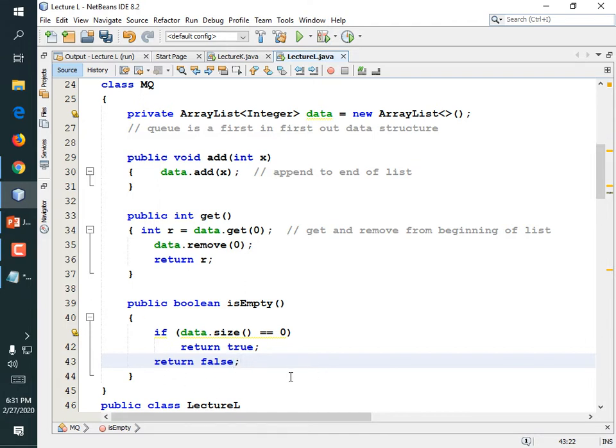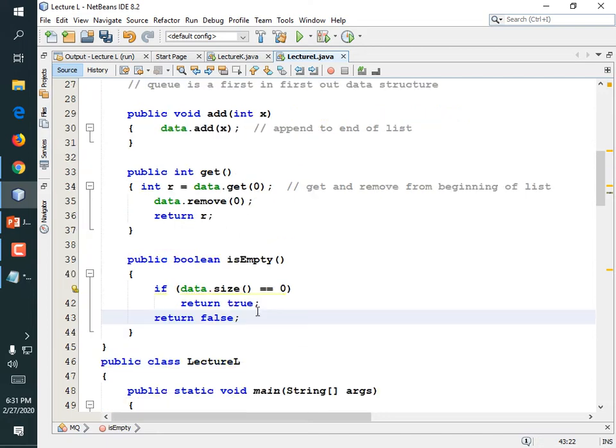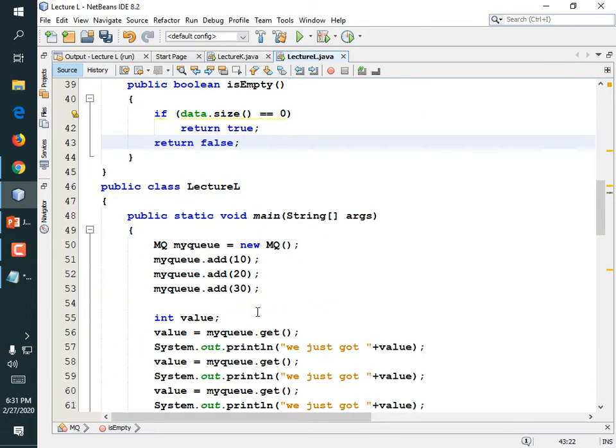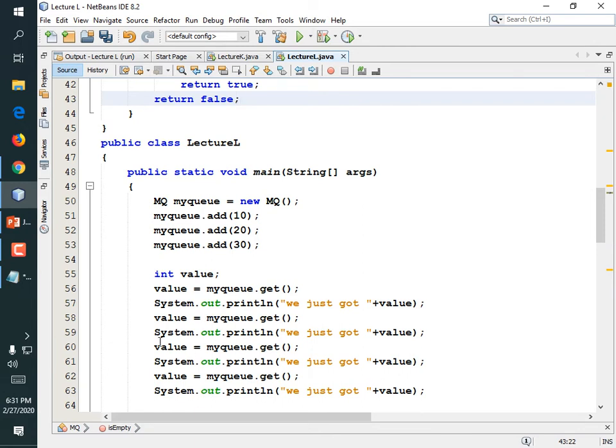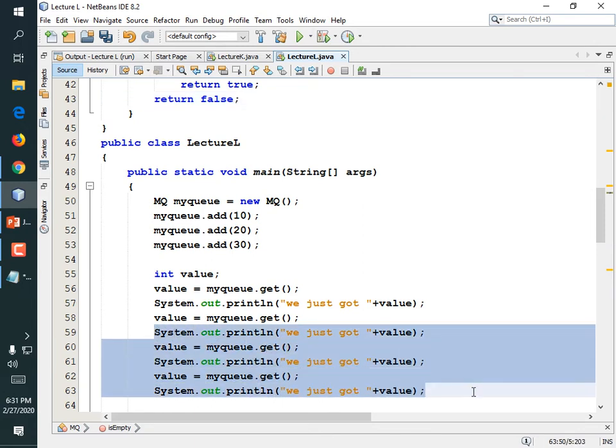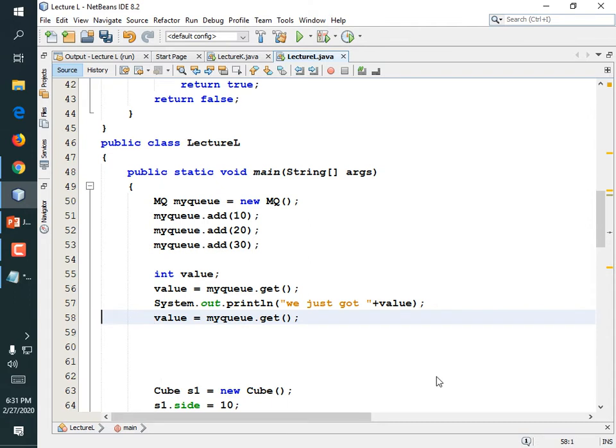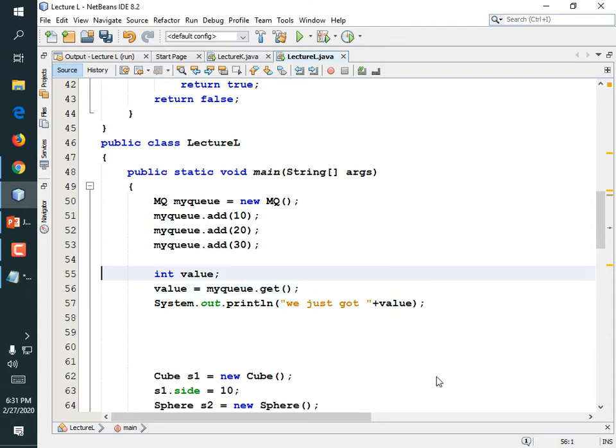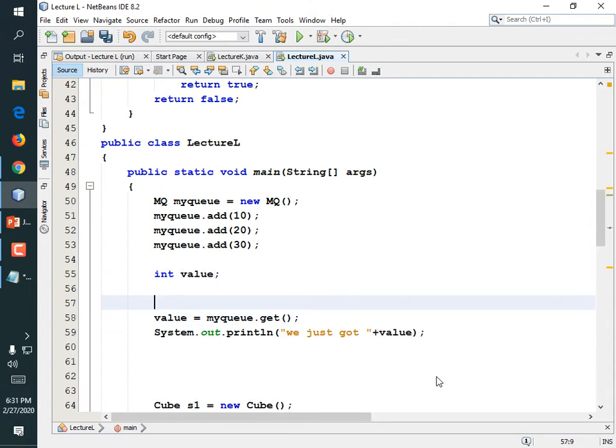So we could put our little bit of code down there in a while loop and keep running while it's not empty. And if we're going to do that, we don't need all these gets. We only need a pair of them, right? We only need one get and one print. But we're going to put it in a while loop. While myQ dot isEmpty equals false. And that's kind of amateurish.